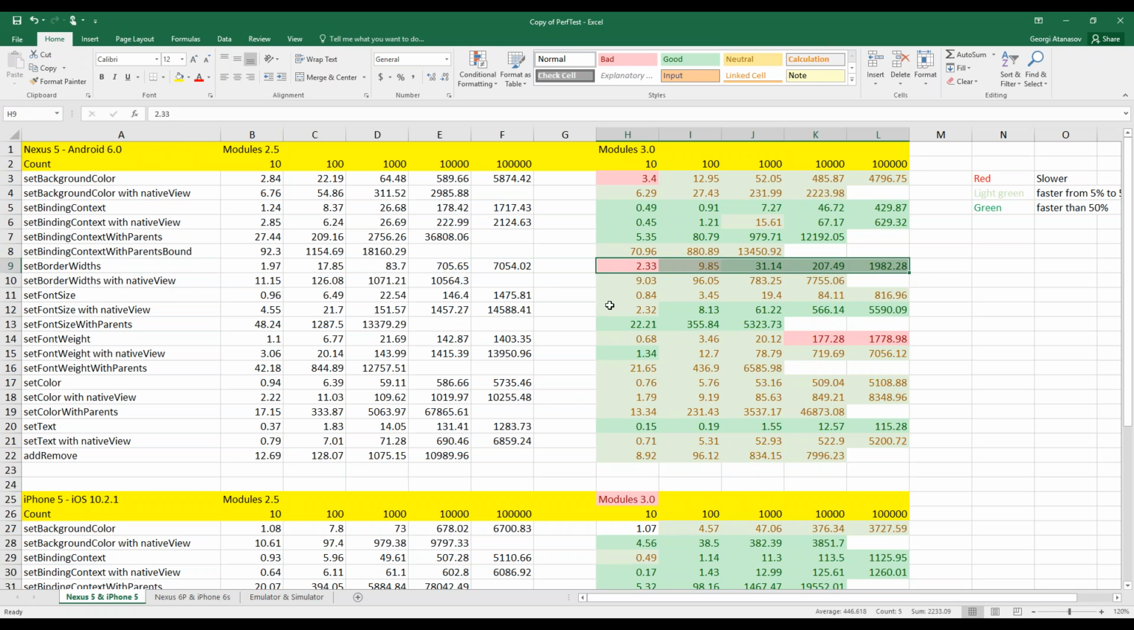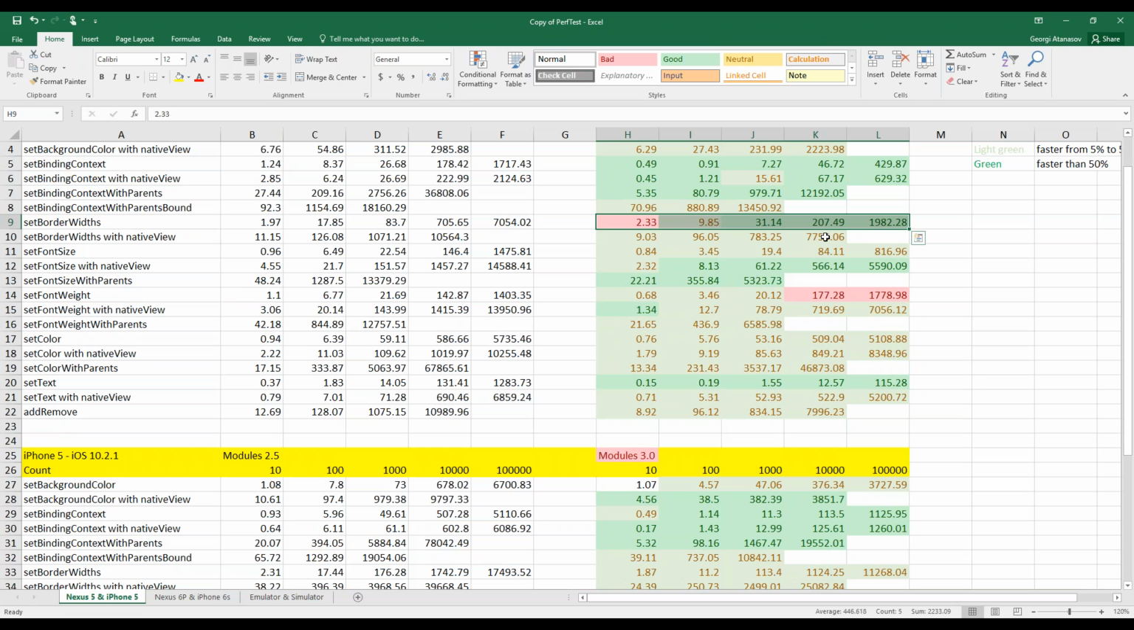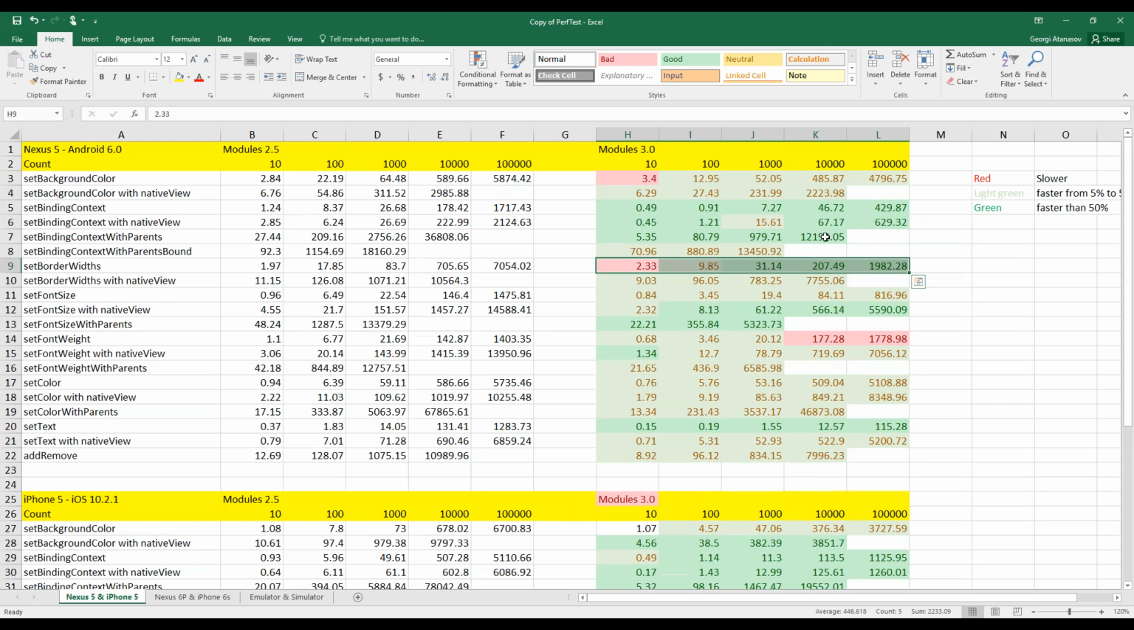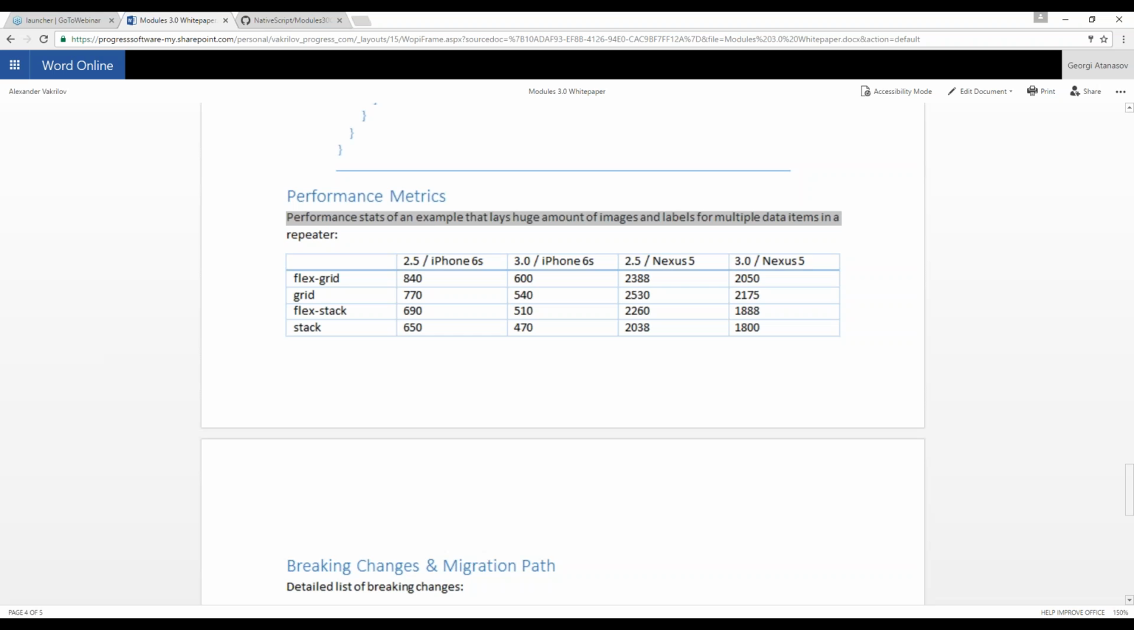Yeah, again, just to reiterate, this sheet here shows some synthetic tests which actually project into these real-world performance improvements, which is something between 20 and 30%. Yep.